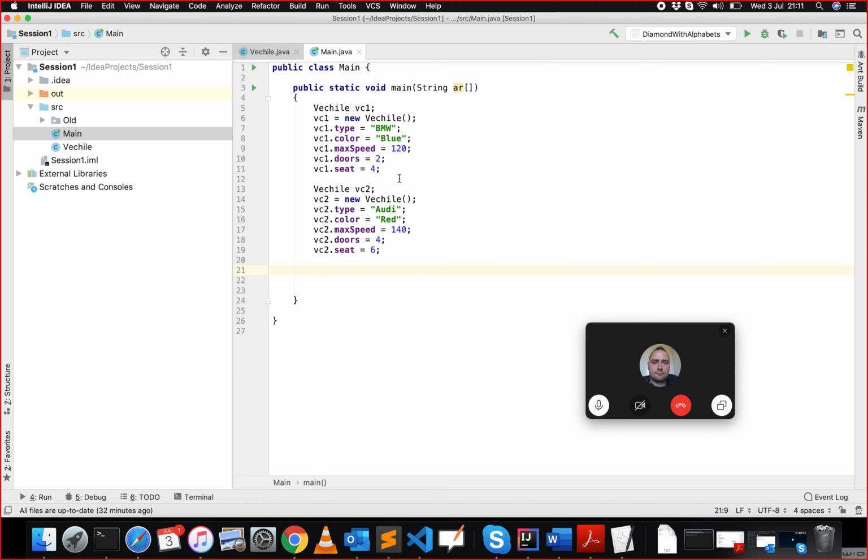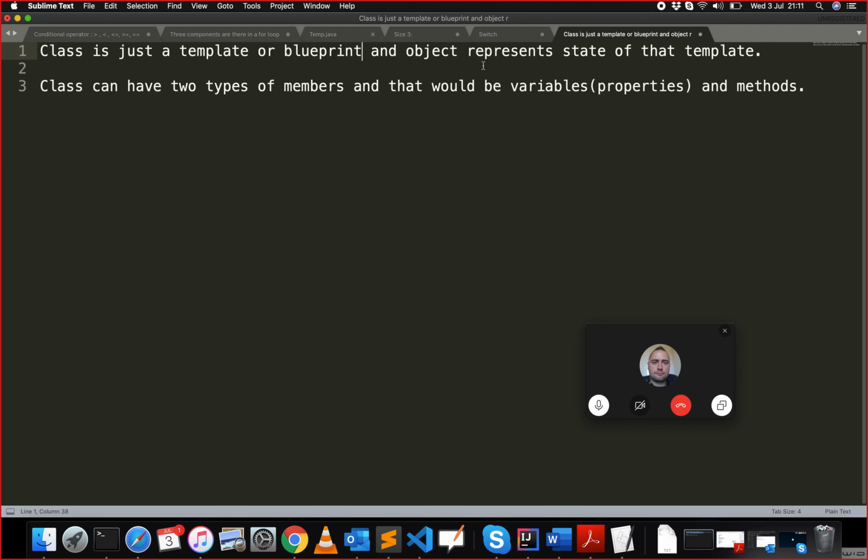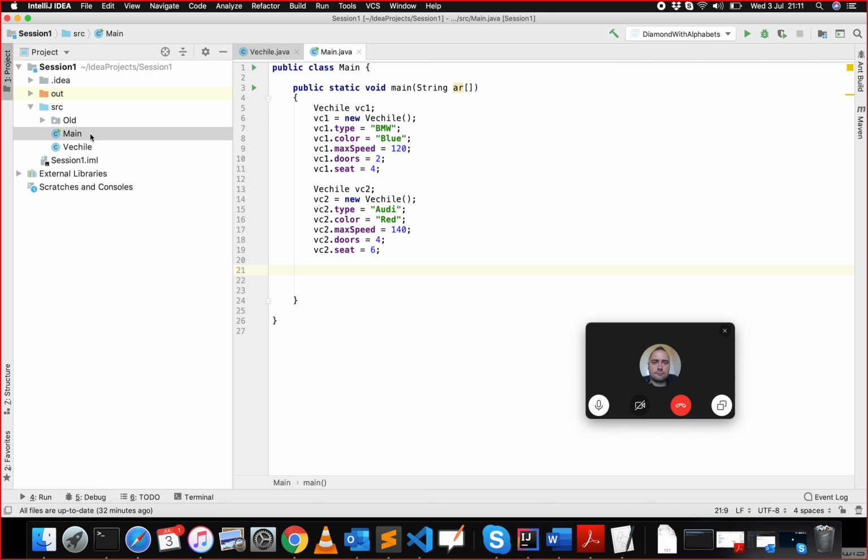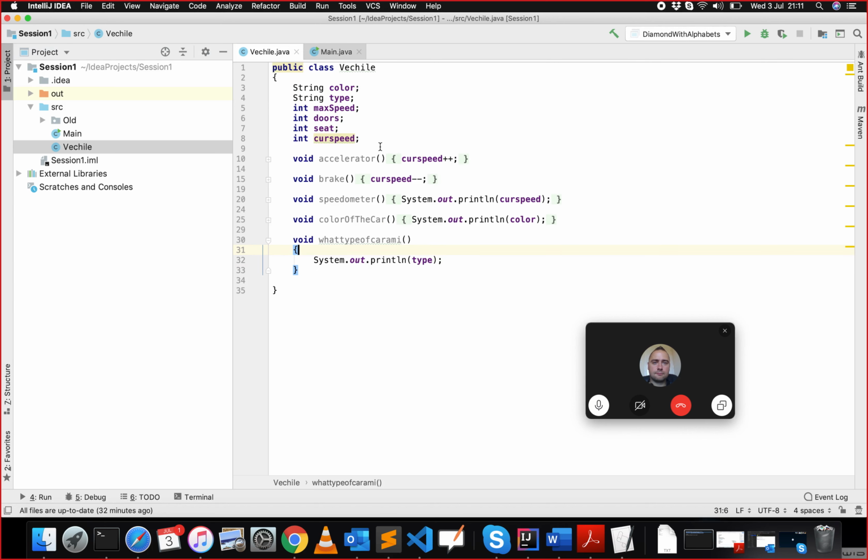So what I mean by template or blueprint, and the state of the template, is this: vehicle is nothing but a template or a blueprint. It doesn't have any real values in it. You know what type of values are going to be there, like a color, a type of the vehicle, a max speed variable and everything, but we don't know the real values of it, because you can initialize, but we don't know anything about it.